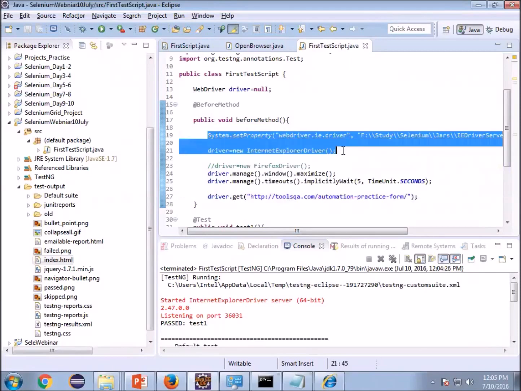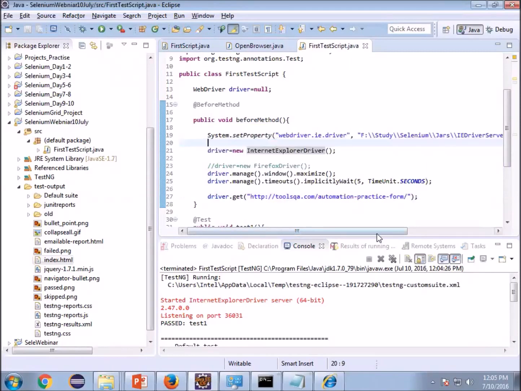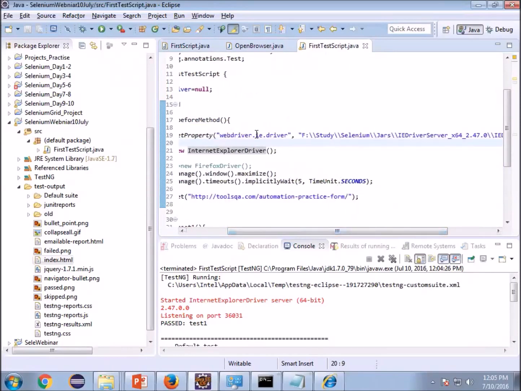Okay, the first line is common. This line is common. Just here you also have to write Chrome instead of IE. In that case, you have to write Chrome. It is common for everyone. Yeah, what this does is it will set the Chrome driver to this path.